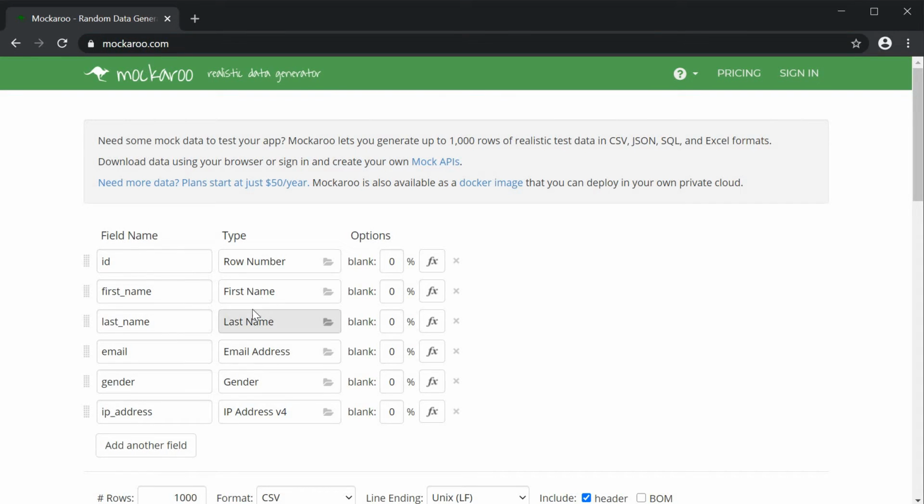Here, you can see some pre-filled information that can generate some data. Let's customize this for our tutorial series. The first field here is the ID field, which is of type row number. This is a necessary field for us, so I'll leave it in. Similarly, first name of type first name and last name of type last name and email of type email address are all fields that suit our mock data. So let them be as they are.